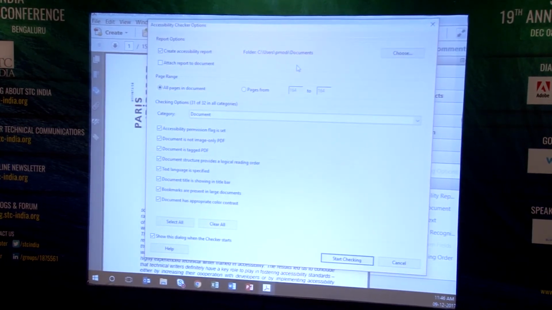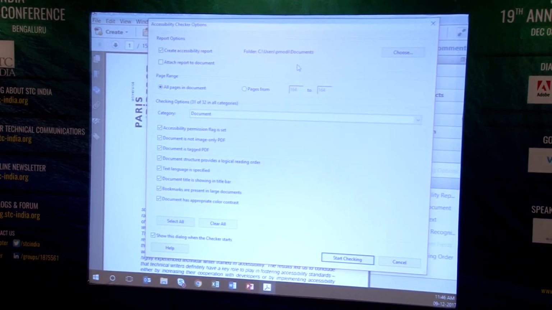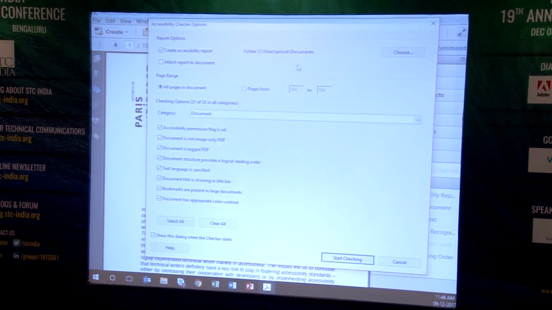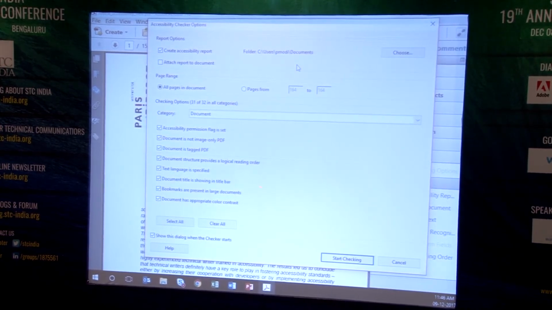So this is the accessibility checker options. So you can see there are different options. You can create an accessibility report out of this, and you can check whether the accessibility permission flag is set, whether the document is not an image-only PDF, or whether the document is tagged or not. So whatever Prachi has mentioned in the earlier slide, on how to achieve the accessibility, these are different functions that you can actually check whether the documentation is accessible to the user or not.